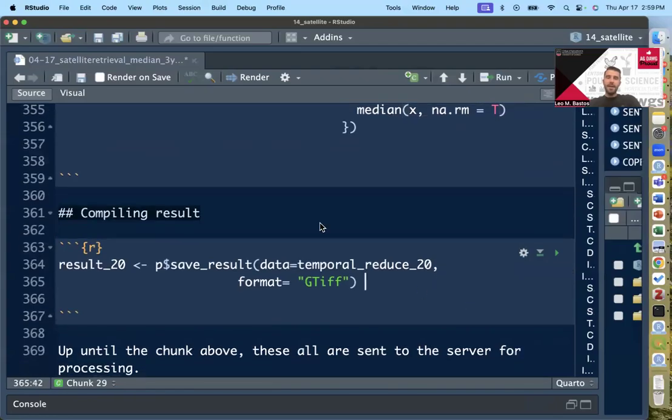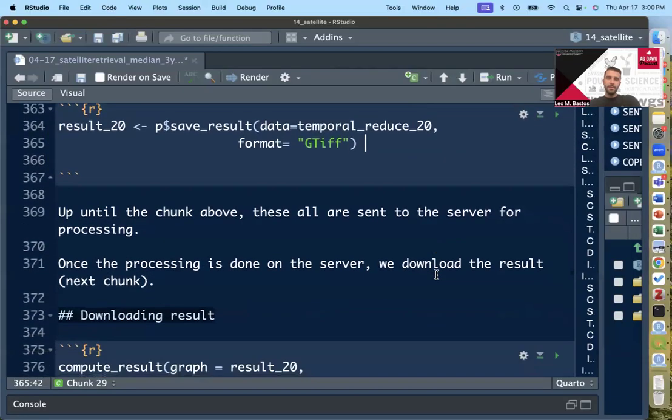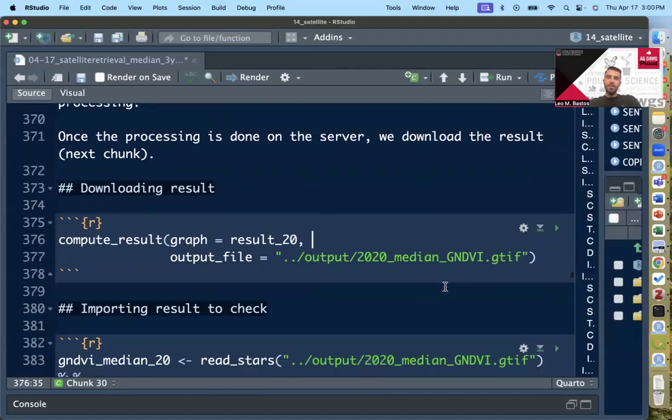We're going to, again, compile the results into this object. Again, notice that we are naming all those objects with an underscore 20 to make sure that we're not overwriting anything and there's no confusion between which year we're working with. It's very clear. And then lastly, run that compute result. We're going to send our results 20 object to the server and then get back that object from it, and we're saving it as a 2020 median gradient DVI into our output folder. So go ahead and run it.